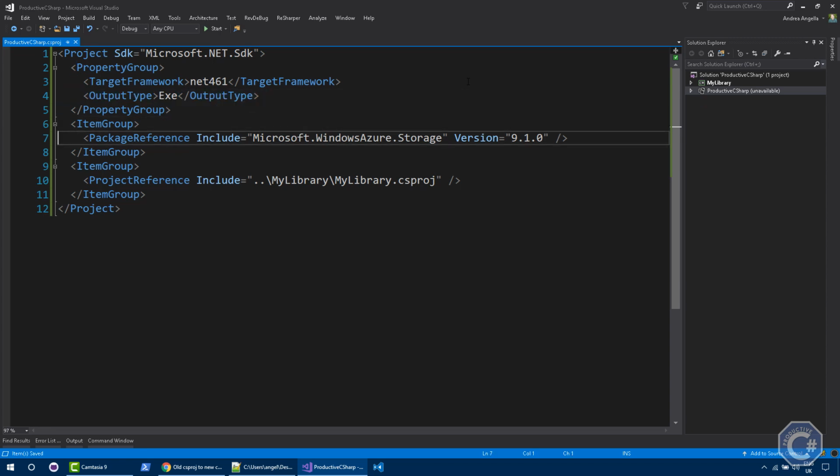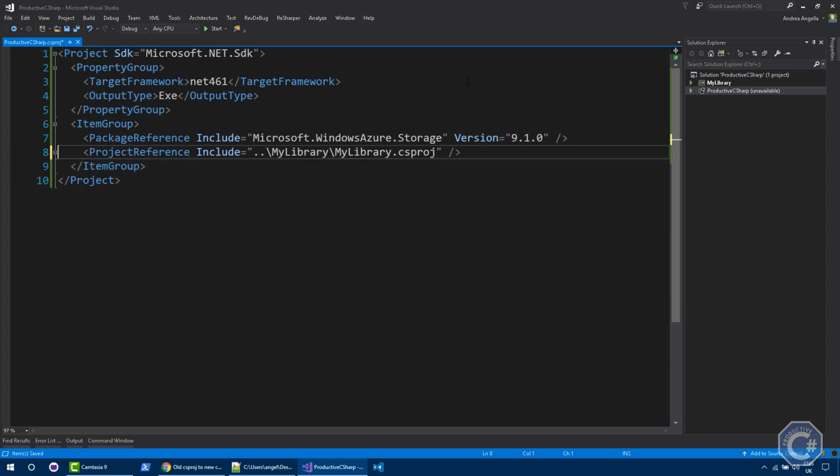Right? So look at this file. It's amazingly simple. There's no garbage around. It's exactly what you need. And actually, you don't even need to put two item groups. You can just put the package references and the project references all together in the same item group.